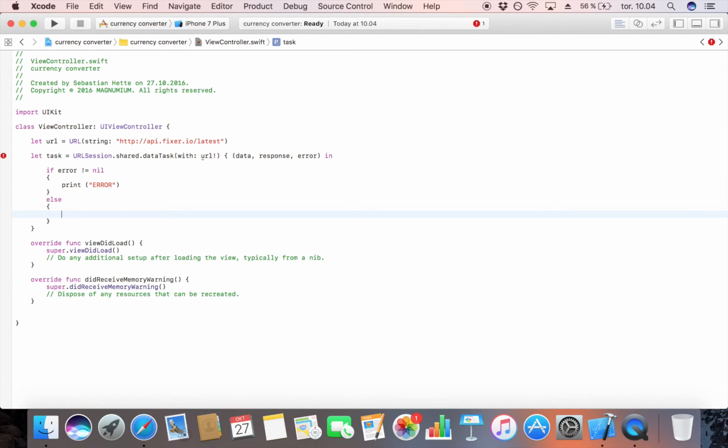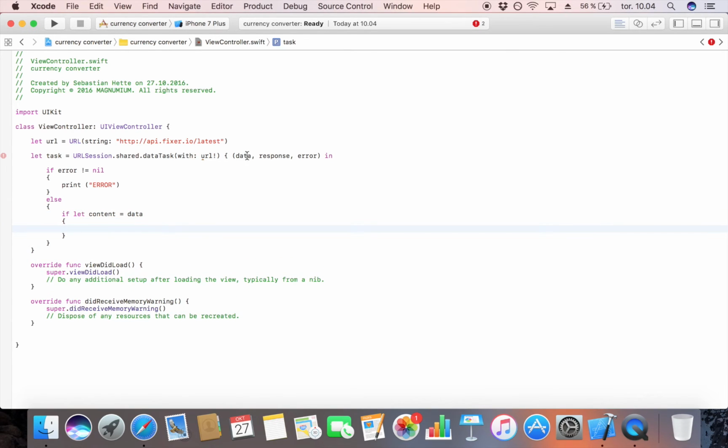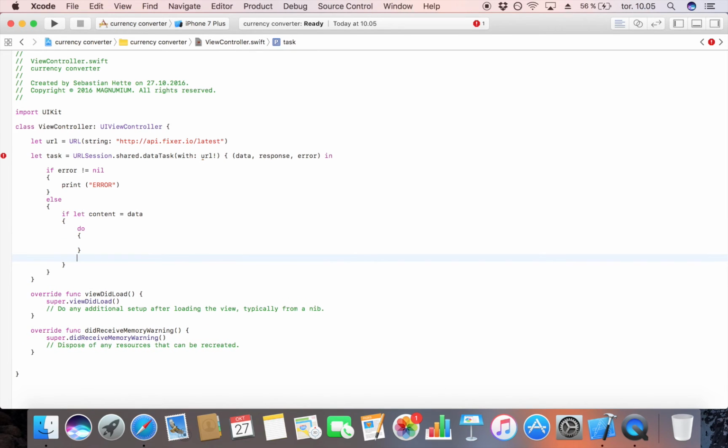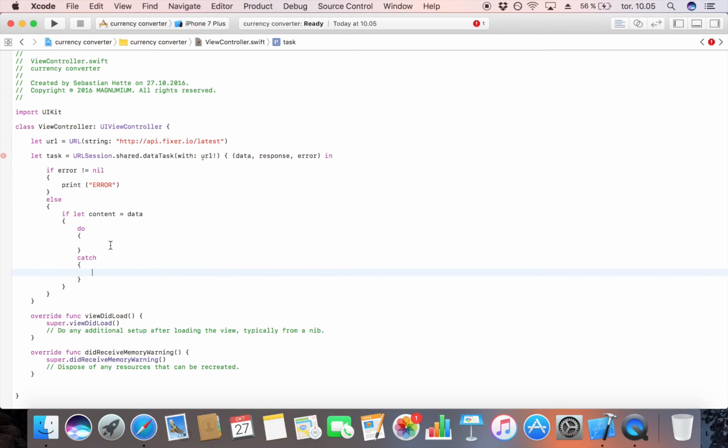It wasn't an error, but now we have to check if we actually have some data. It might be a success, but we might not have any data. So we need to be sure that we actually have some data before we continue on. So we do that by saying if let content is equal to data. Just data, which is the variable right here. We're going to try to pass it to our new variable named content. If that works, it means that we have something to work with. And then if that was a success, we need a do and we need a catch. So here we're going to basically try to do something, and if it works, awesome. If it doesn't, we're going to catch the error.